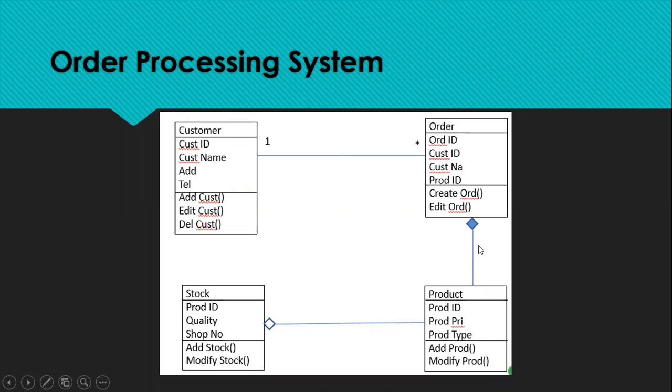Only if orders come can the products even be produced, isn't it? If we make a product, we make it because there are orders, don't we? So product is fully dependent on the order. Okay, sorry, product is fully dependent on the order.